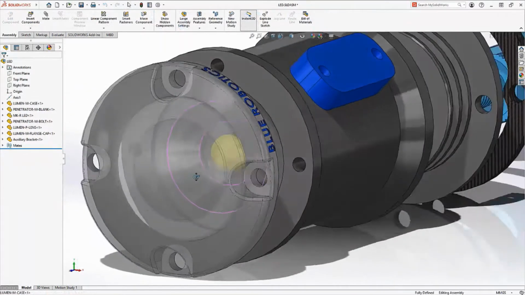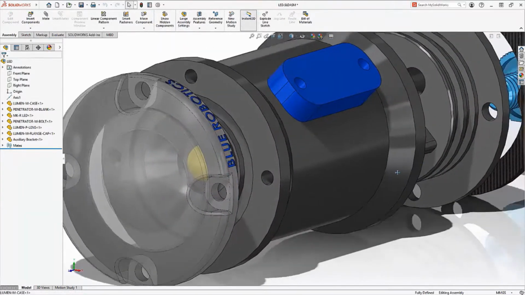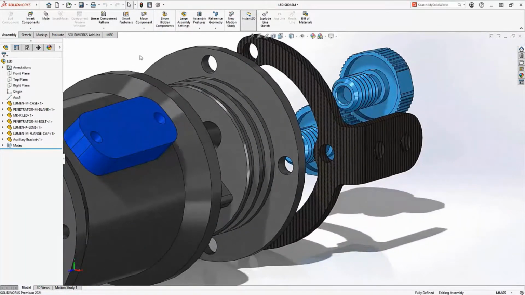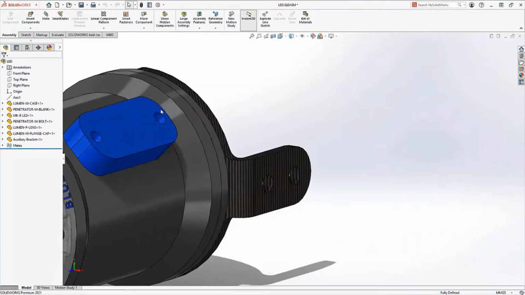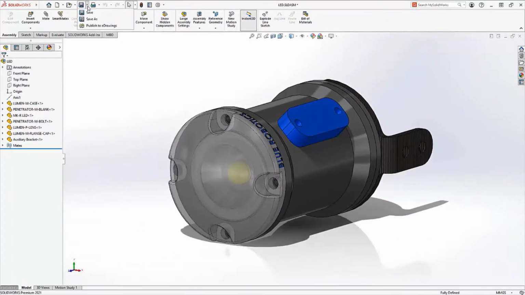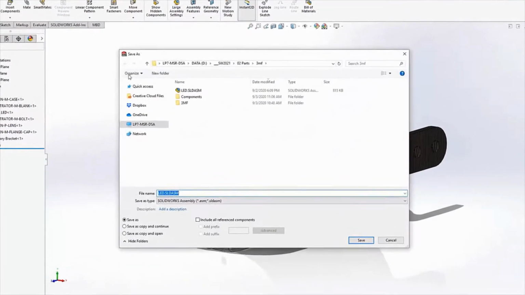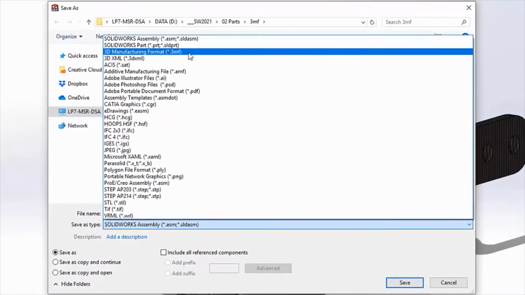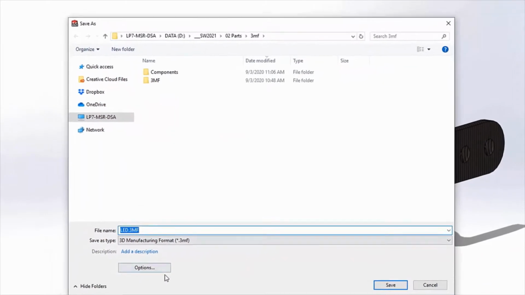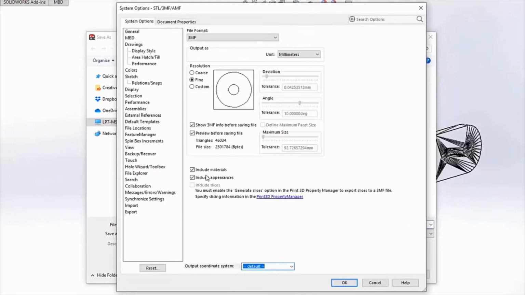This LED light assembly contains parts of various colors, applied textures, and transparency, and needs to be 3D printed. In SOLIDWORKS 2021, support for export and import of 3MF files gets even better. Now color, textures, and transparency are supported on export. This information is stored in the 3MF file to be used for manufacturing or other applications.